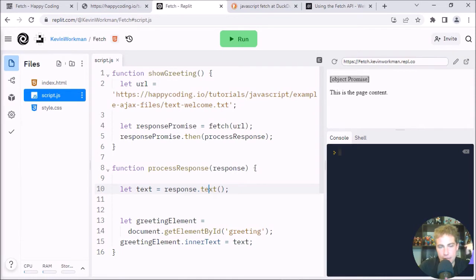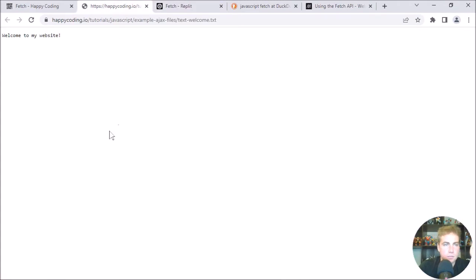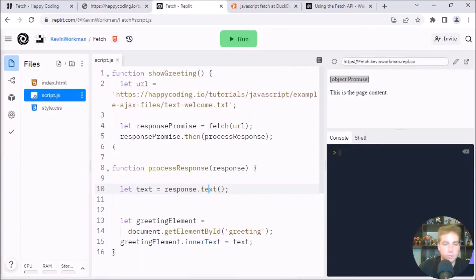Itself is asynchronous. And the reason for this is, in theory, this response itself could be really, really, really long. And it might take a while to read all of the content from that response. And so it returns a promise for the same reason that the fetch function returns a promise, because we don't want to freeze up the browser as we wait for it to read all of that content.